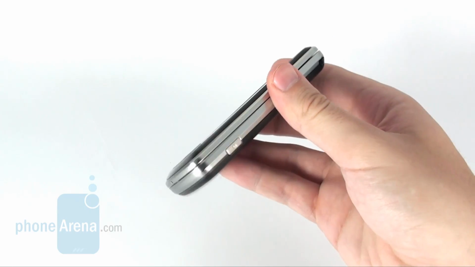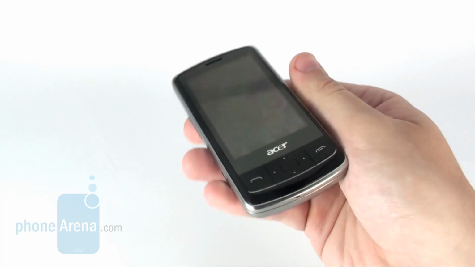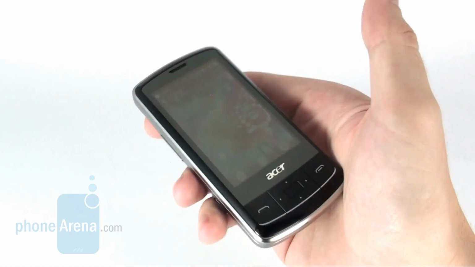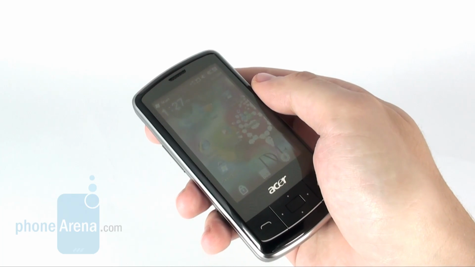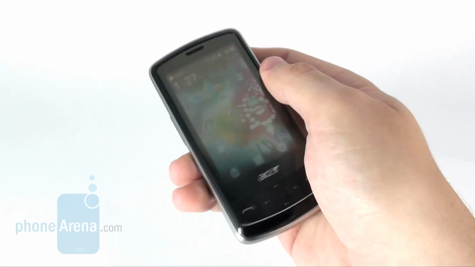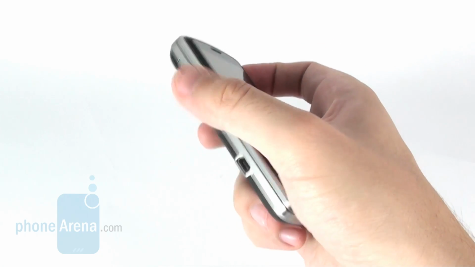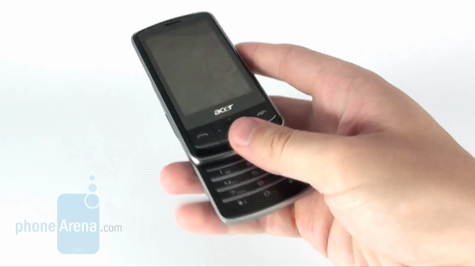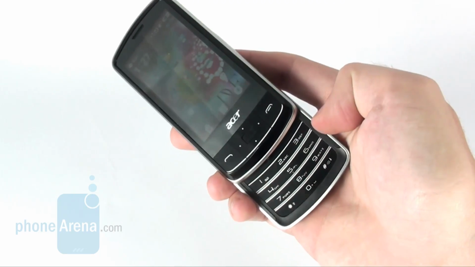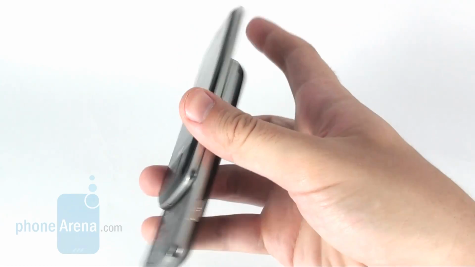It's just too bad that the in-call quality is far from impressive. Voices of people sound dull and unintelligible, and the same people complain everything is rather surreal on their end. There is nothing about the Acer beTouch E200 that will make you remember it.